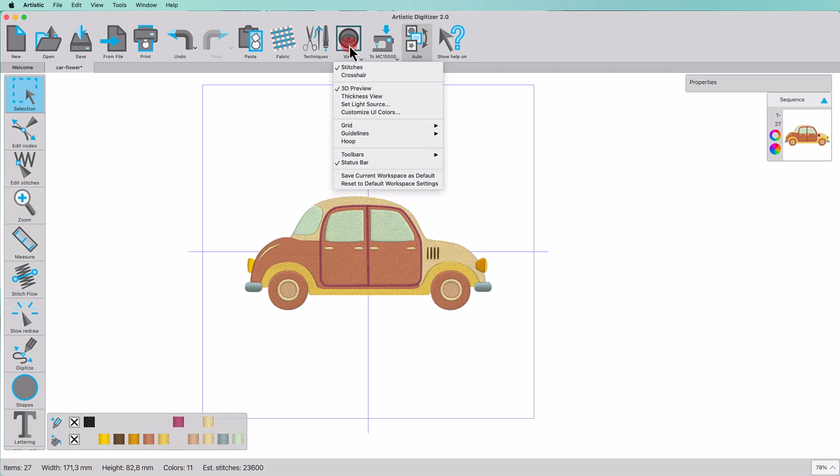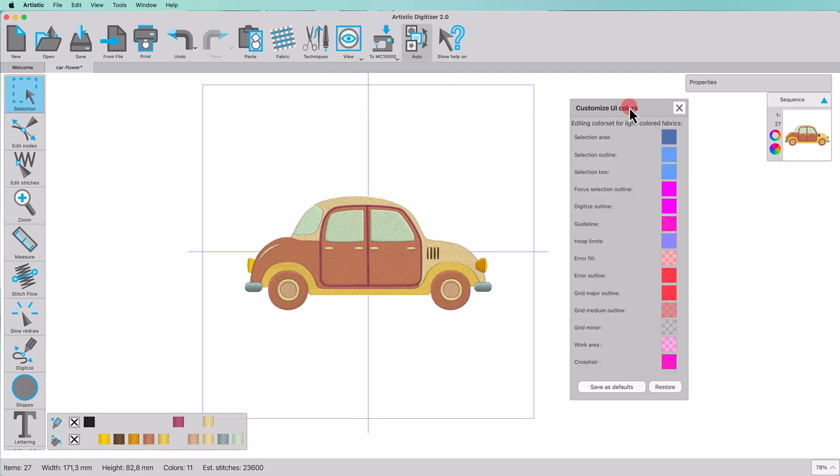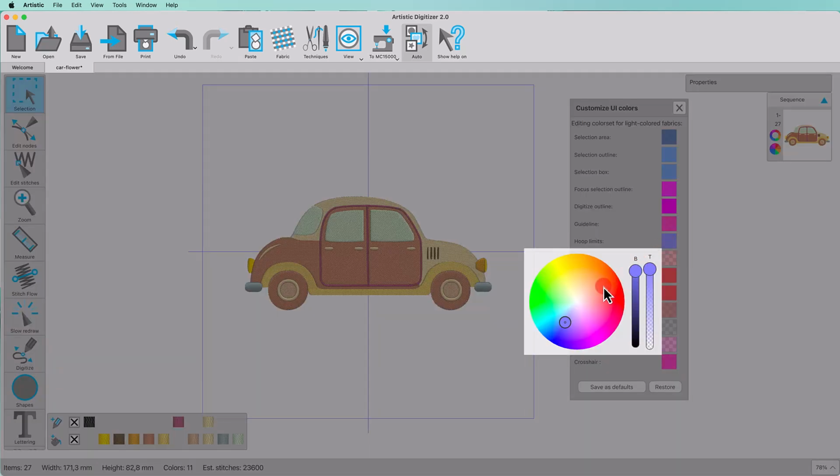Next, you can customize the colors of the user interface. To change the color of a UI component, you can click on the color next to its name. Specify the color you want, adjust the brightness and the transparency level.